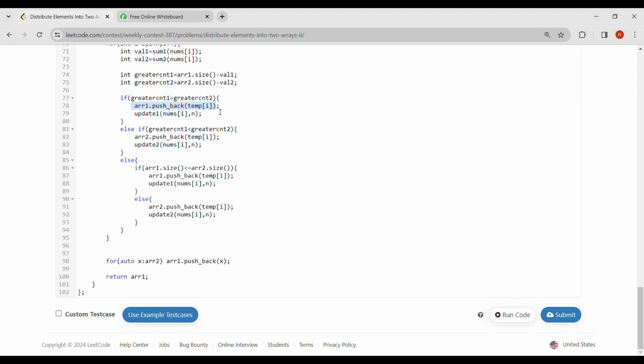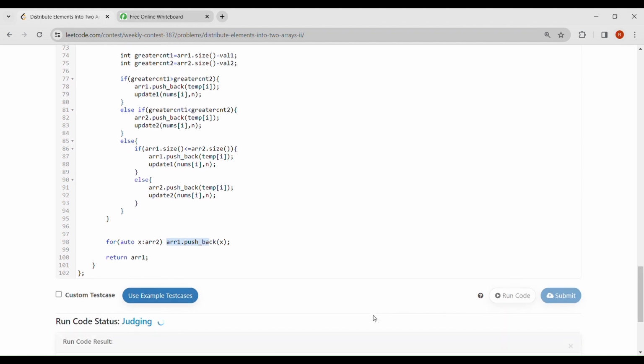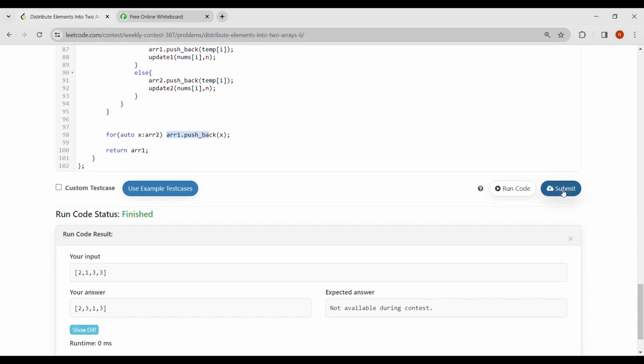But whenever there is an update, I'm updating with respect to the converted value. You can see this one, I'm updating with respect to the converted value, but adding the original value. And at the end, just return. We will run this code if you wish, and I will submit this question.